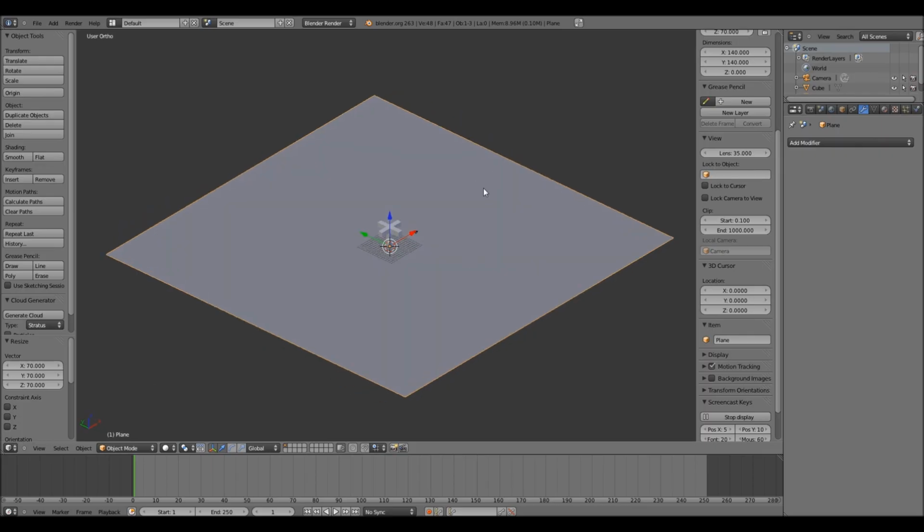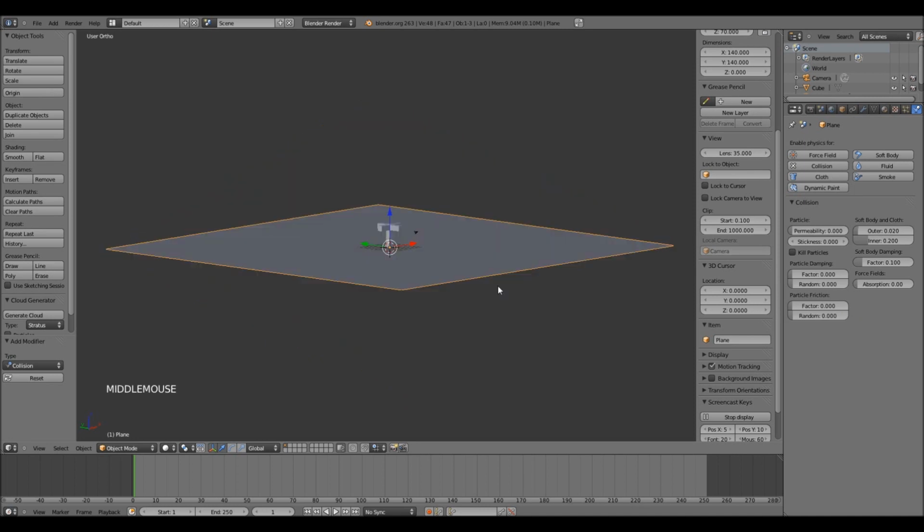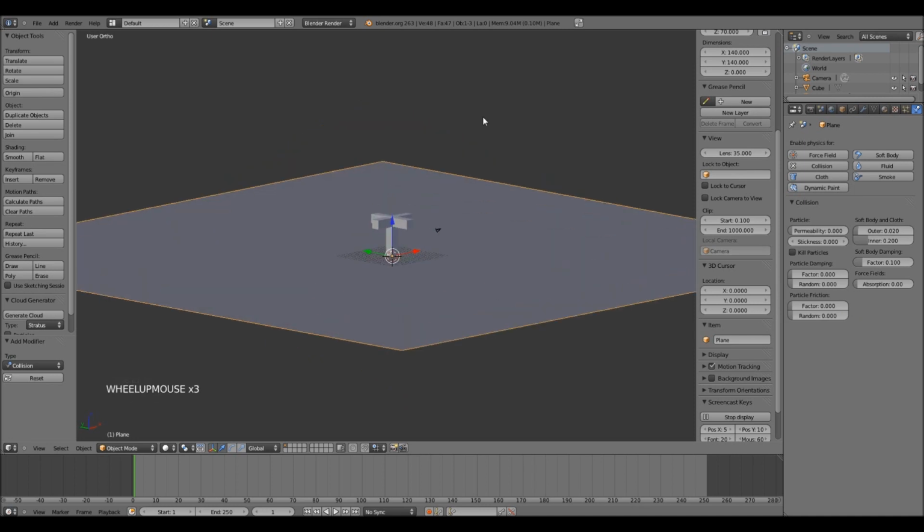I mean, the size, making the plane bigger 70 times should be enough. Now, when we have our plane selected, let's go to the Physics tab and let's click on the Collision button. Now we will look into the particle damping and particle friction. So damping defines how the particles will behave when they hit the object. So in our case, when the particles hit the floor, they will jump off with some energy, and the energy will be defined by the damping.